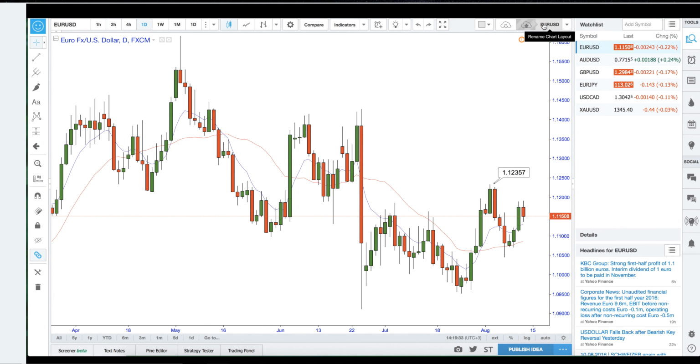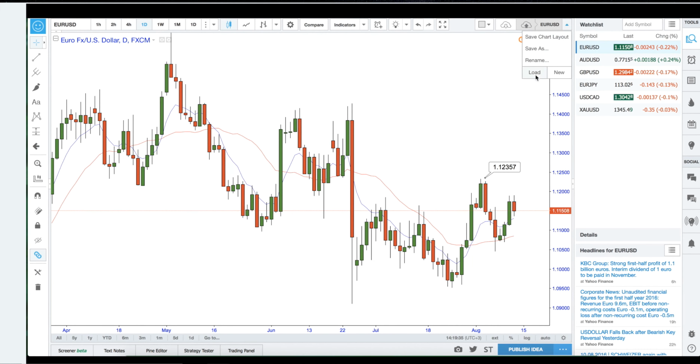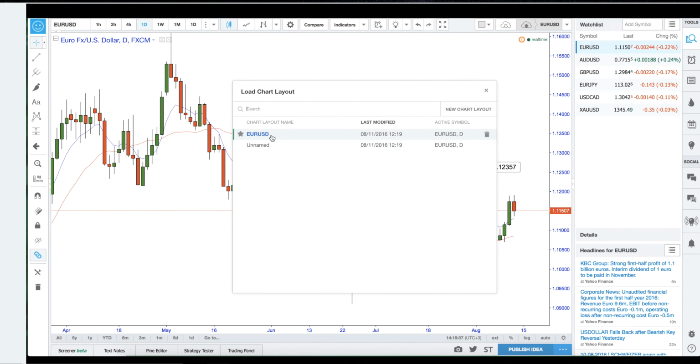As you can see here, there's the Euro USD. Now, if we go to load once more, you will now see Euro USD has been added to the forthcoming rack of our currency pairs.